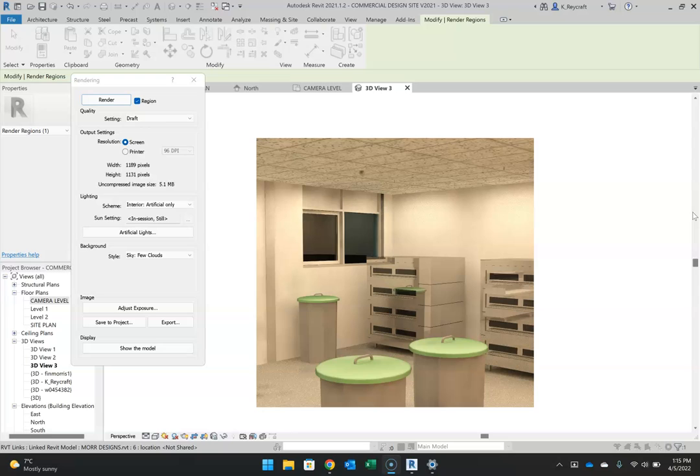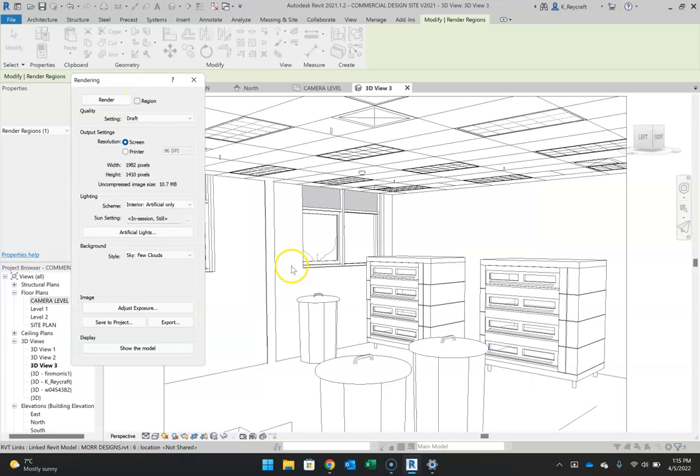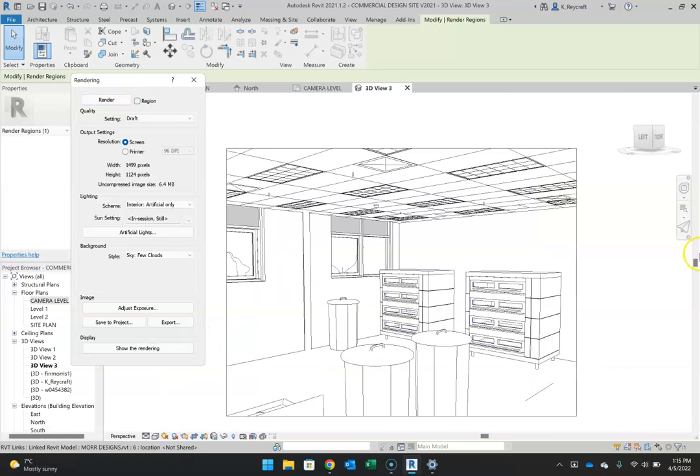So once we decide this is going to look the way we want it to look, we can then do another render, do the entire space. And then once you have your rendering completed, you can save it to the project, which adds it to a view in the project browser, or you can export it as its own separate file. That's how we do it.